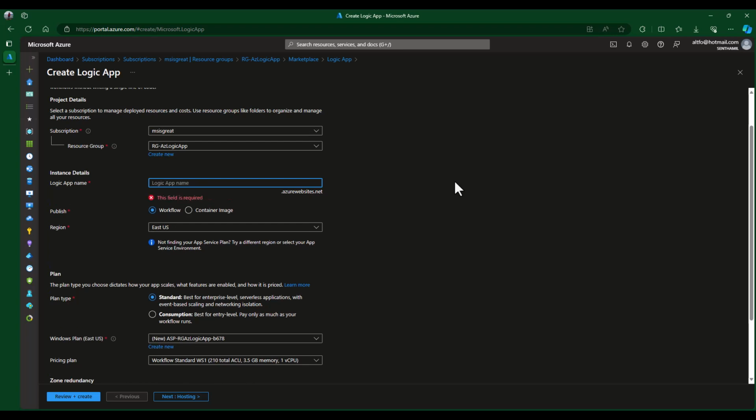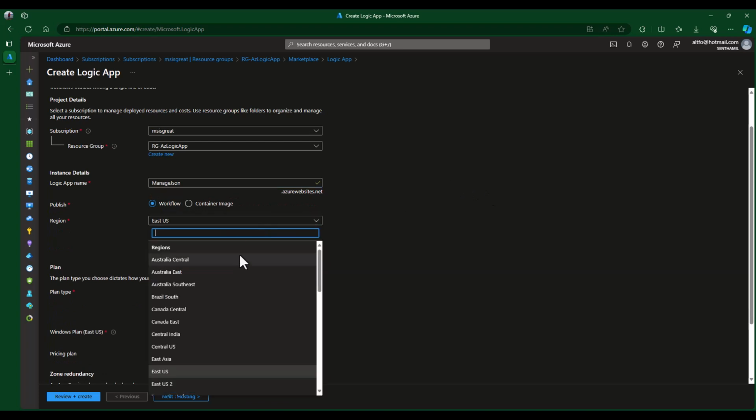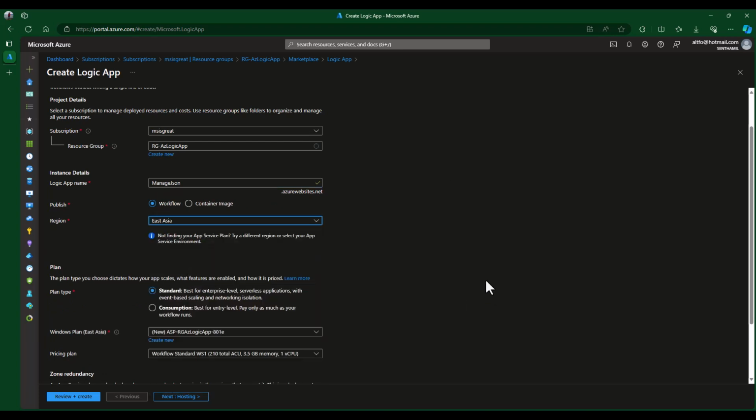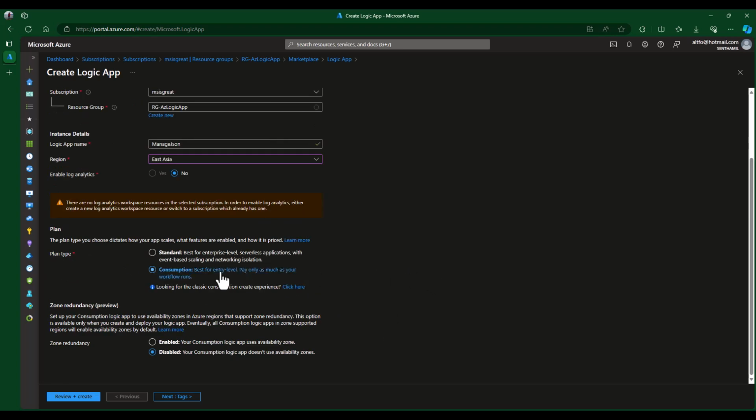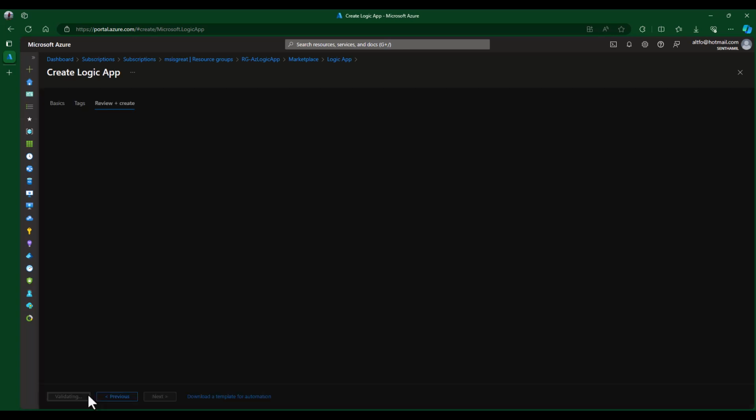manage JSON maybe, and let me select the region, East Asia region. That's where I belong to. That's it, Windows standard, and it's consumption based. For a standard plan, you should be very careful when you create a Logic App, because sometimes if it is a standard model, it has its own consumption and the charge is going to be high. So I'm just using the consumption model. Then create.